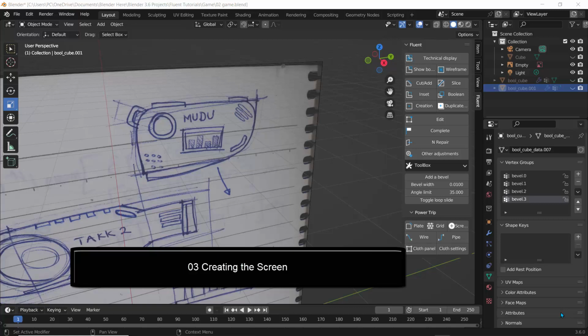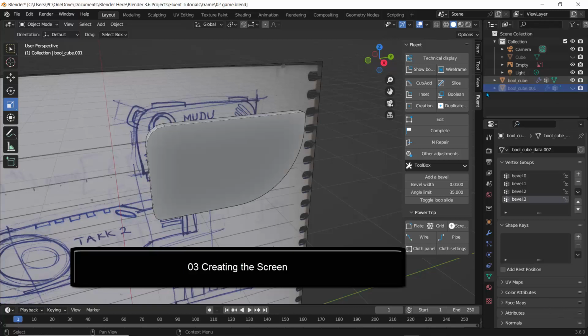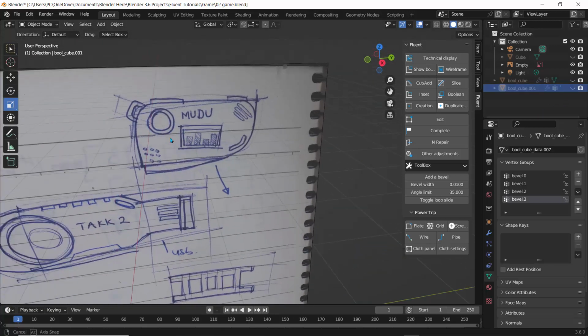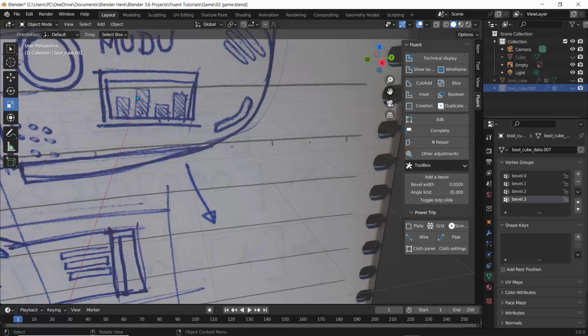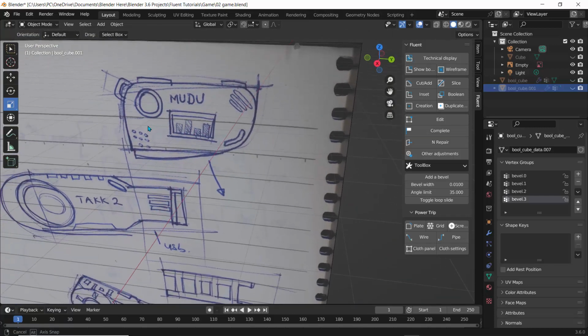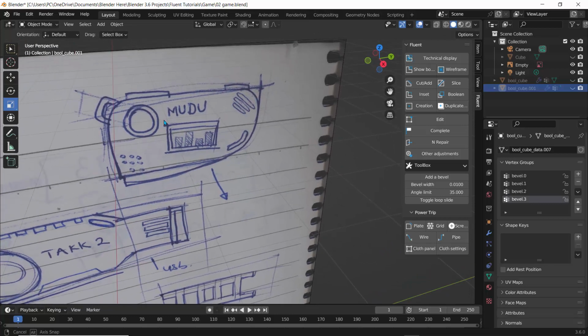So in our last lesson we created our base shape. I'll just bring this back on. This is what we created. So in this lesson what we're going to do is to create this nice cut right here and then push this in, and also create the lens for the little screen for this object.